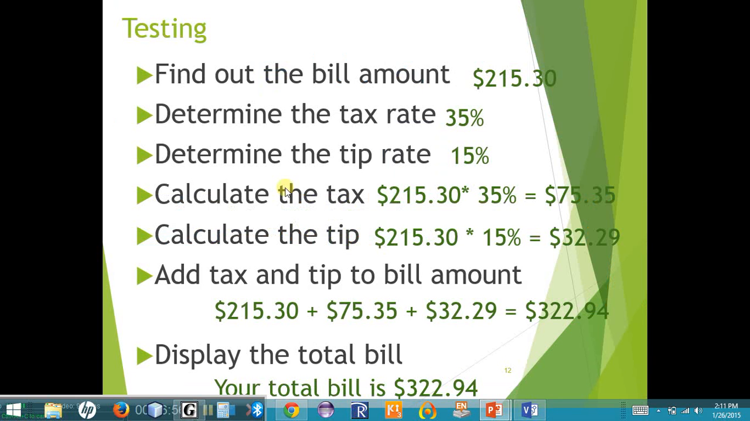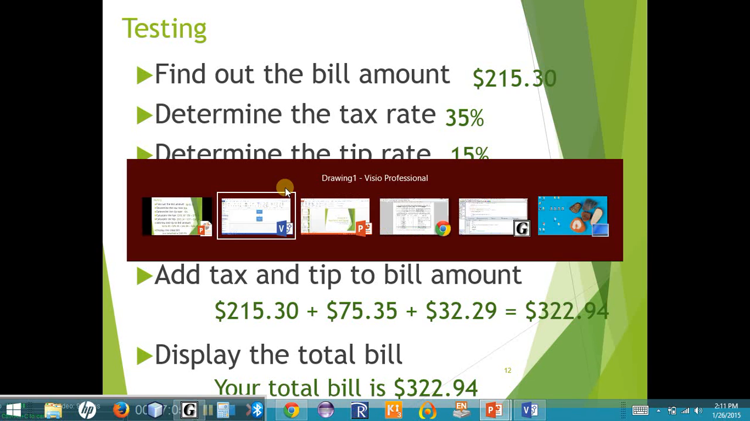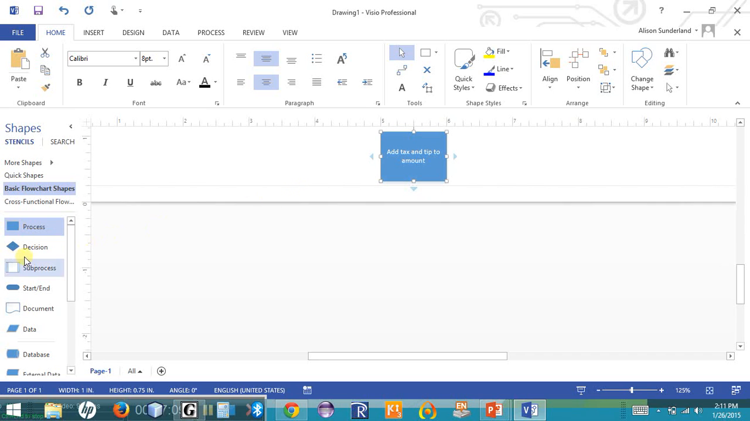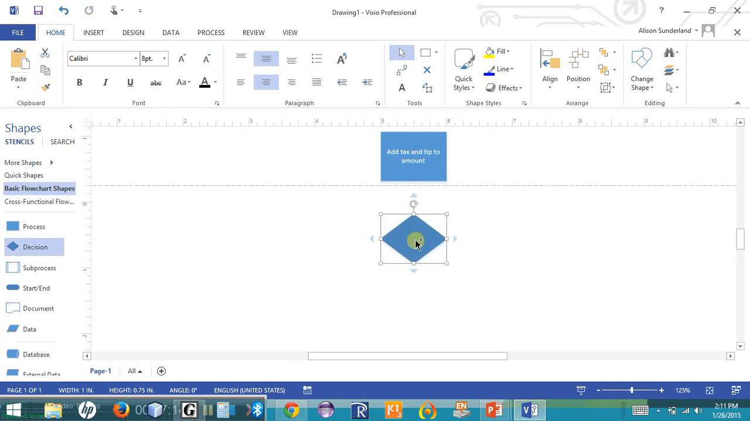All right, so what is the next thing that I need to do? Once I have calculated the bill amount, I want to display the total bill to the user. But before I do that, there's one additional thing that I would like to add just so we get some experience with it, and that would be a decision. So the next thing I'm going to do is drop on this page a diamond to indicate a decision. Just to give us some experience with it, let's say, for instance, that your client comes back to you and says, oh, we want to give a 20% discount to anybody whose total bill is $250 or more.